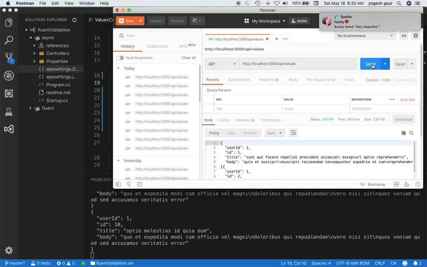So this is actually a very exciting new API for asynchronous streams that we have in C# 8.